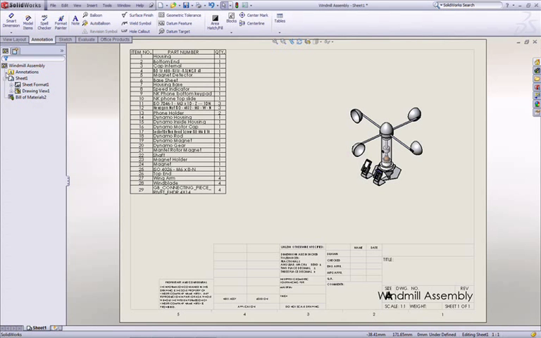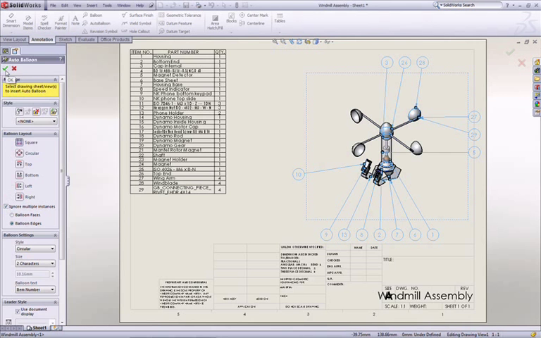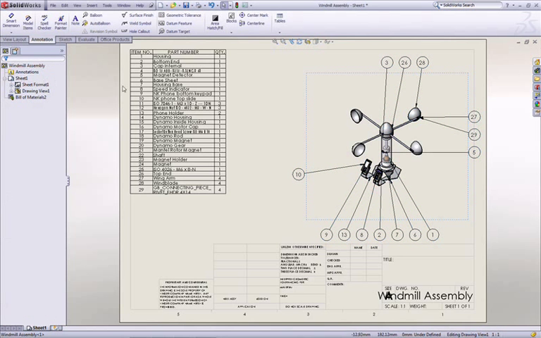You will now add annotations to your drawing to show the correspondence between the item number and the part on the assembly. This will allow an assembler to determine where each part is to be placed while assembling. Under the Annotation tab, click Auto Balloon, and then select the view on the drawing. Choose the square layout and ensure that Ignore Multiple Instances is selected. Click the green check mark to apply the annotations.